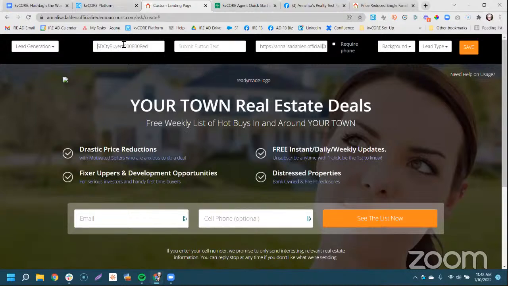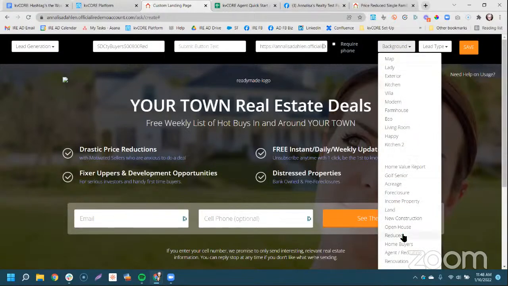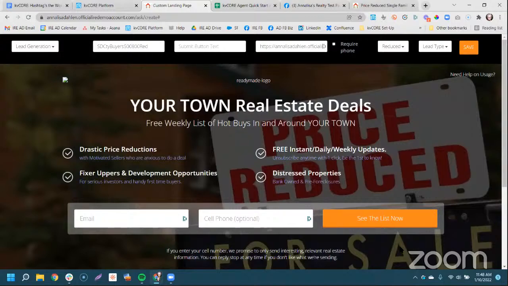So now we have our tag in place and we've got our link in place. We can choose our background. These are reduced listings, so we can just go right on down here and click reduced. Boom, it drops it in. And it's a lead type of being a buyer, so we know it's going to be a buyer lead. These are going to be new buyer leads looking at reduced properties. They're going to go look at reduced properties in San Diego County. And here's the tag that will be attached.